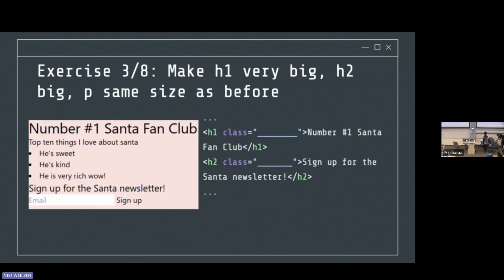All right. So this one should be easy because it's what we've covered just now. Make H1 very big. Make H2 pretty big. And leave the paragraph tags as they are. Somebody just shout out the answer, please. Anybody? Come on.